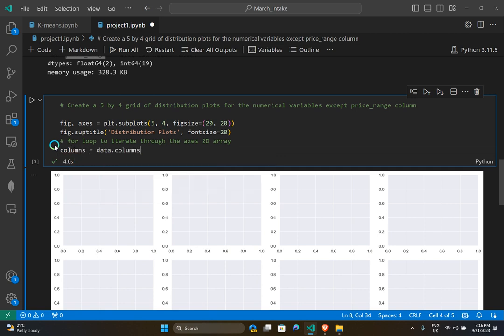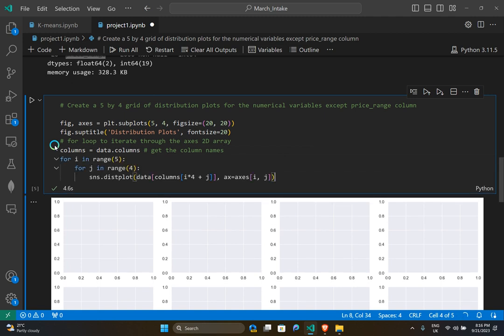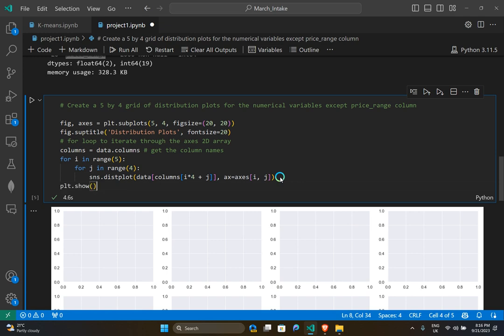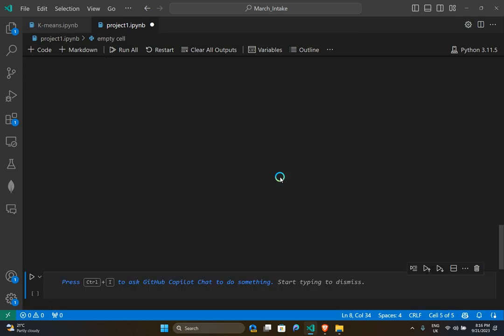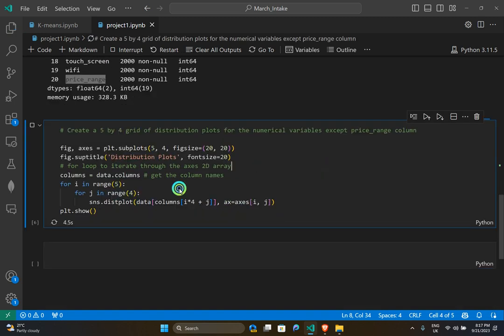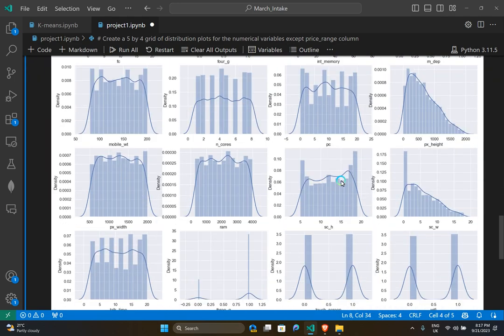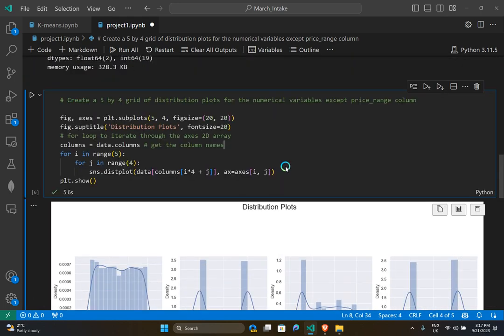So we can have columns being equal to data dot columns, so we get all the column names. Then for i in range 5, then for j in range 4, sns dot displot, then data dot columns, we get all of that. Then we can have plt dot show. So we might get an error because my column list has the price range column included, but I'm glad we have an output here.